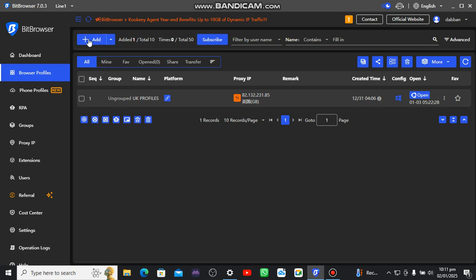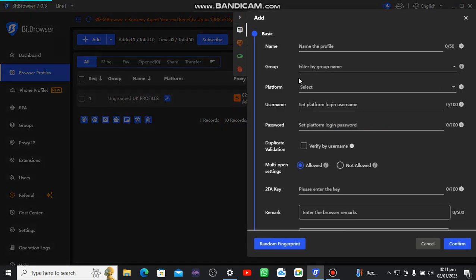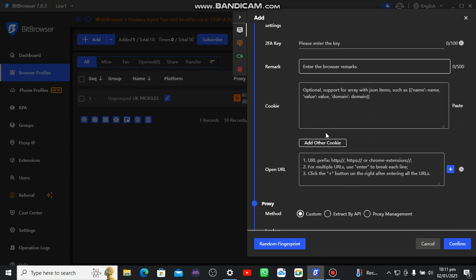What I'm going to do now is come over to this add button here and click on it. Once you click it, it's going to pop up this particular page for you. At the right, name of the profile, you can put any name. As for me, I'm going to put US profile, United States. After you have inputted the name, you don't need to touch anything else here. All you need to do is scroll down.